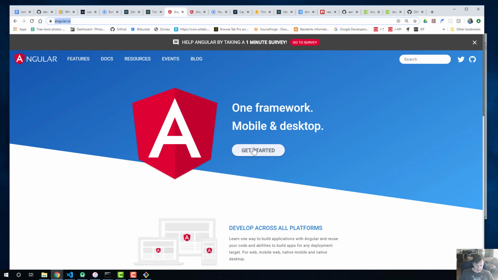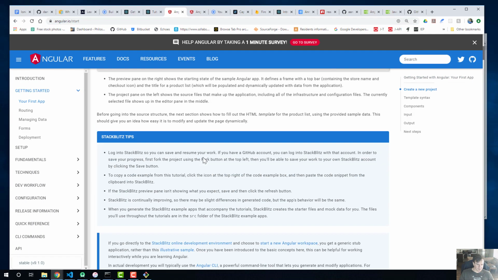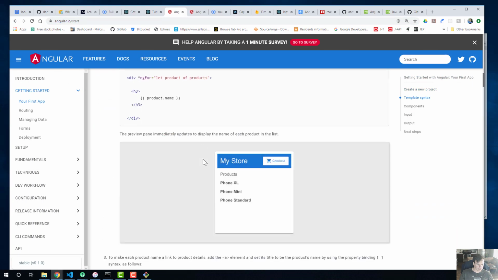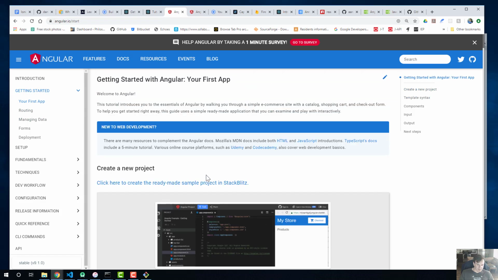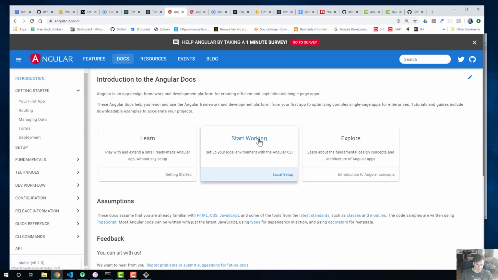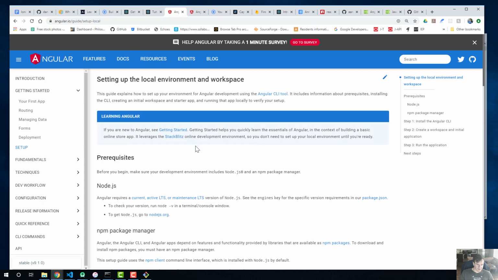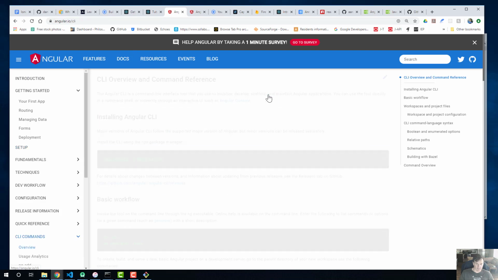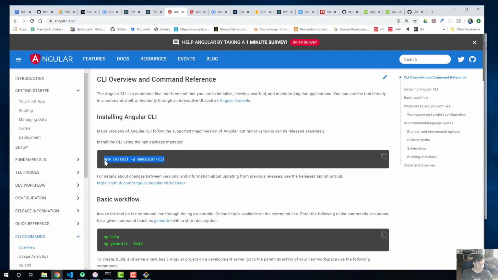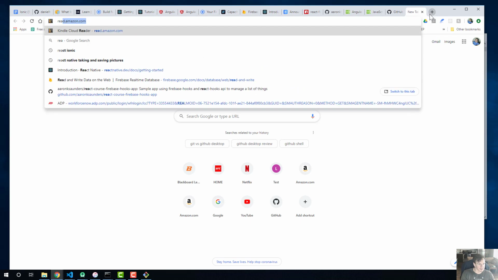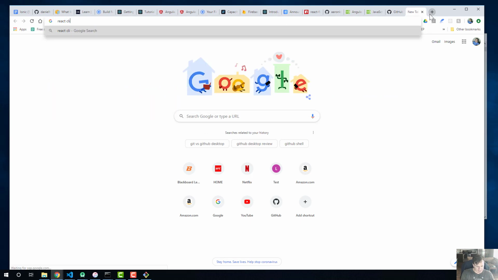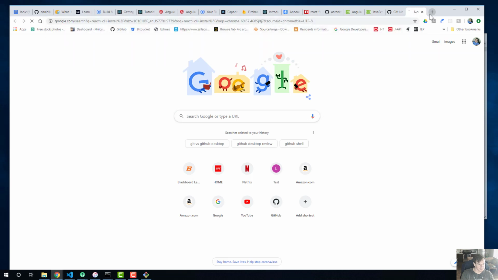So to get Angular, you do actually have to create a new project. You do have to get the Angular CLI tool. So what you want to do is npm install -g Angular CLI. You know what, and while I'm at it, I can't remember if I had to do this for React, so I'm just going to look it up. React CLI install.